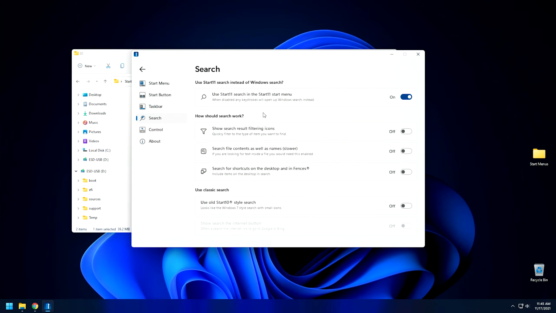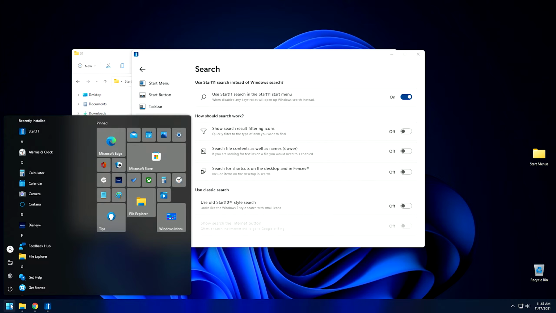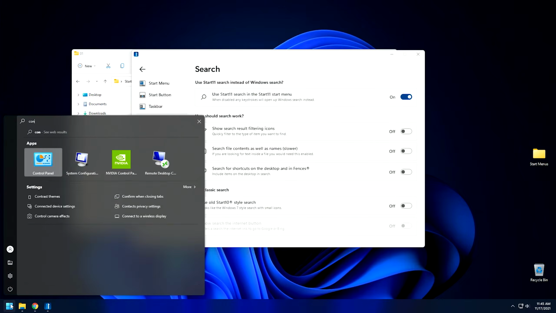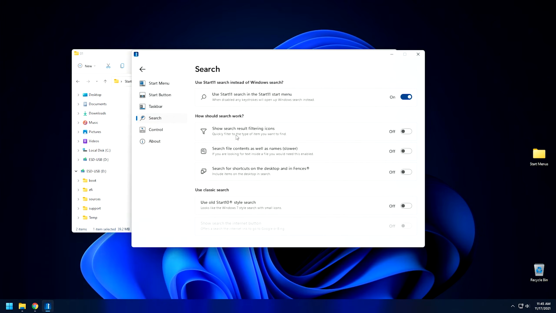Okay, so if we go through, we can look through here more. We can turn on or off the Start 11 search, and we can also change how the search function works. So if we click on the Start button and search for something, let's search for Control Panel. We can see the way everything's laid out. We've got the apps and everything, and then the settings down here. It's a pretty decent layout. But you can change how things are filtered and how things look just by changing some of these settings right here.